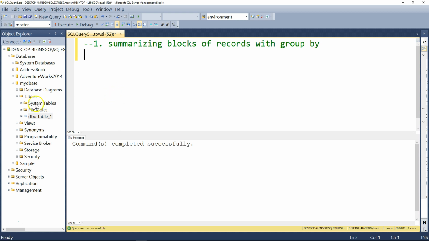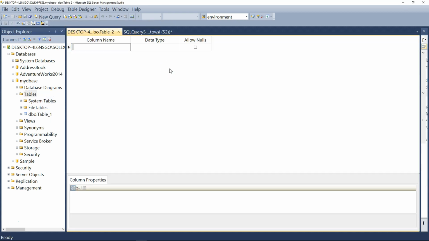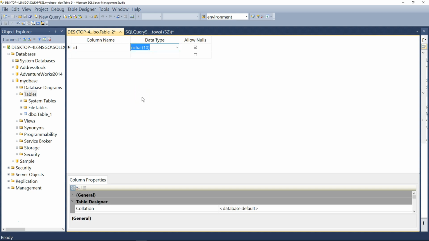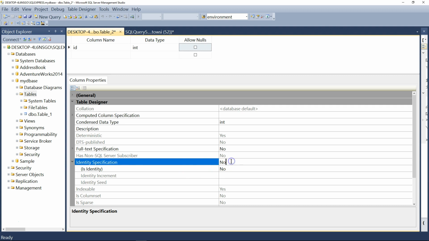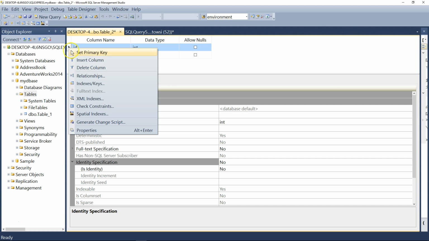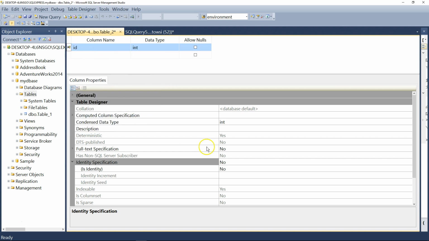So right click on tables in Object Explorer and add a new table first. The first column name will be the ID, data type integer, allow nulls, no. And then down below expand that panel and find the thing that says identity specification. By default, it's no. So you should be able to change that, but you see, you can't change it just yet. So make the ID the primary key, right click, and then set the primary key on it.